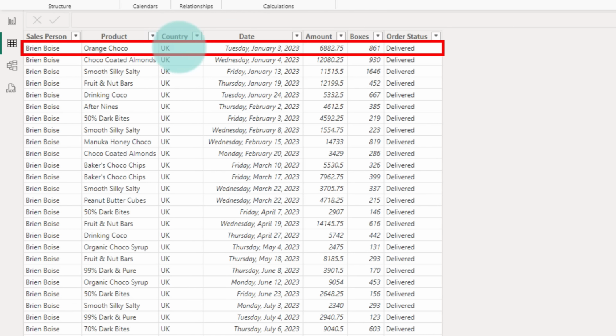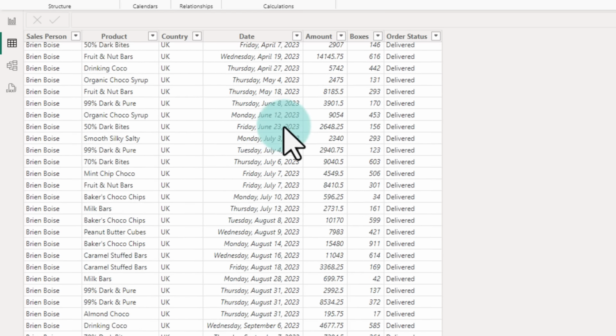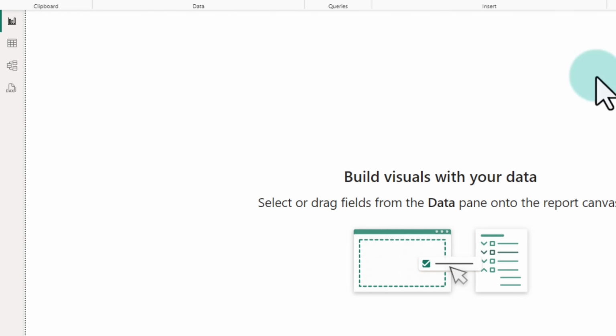We have a customer there on this date, 3rd of January 2023. And this is the amount of money we made from that transaction, $6,882. And the order status is marked as delivered. So this data goes on, each row containing one shipment, and we have about 5,000 shipments here. Now let's go back to the report view.